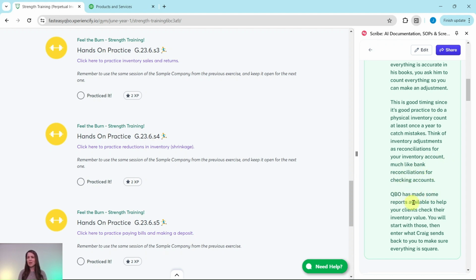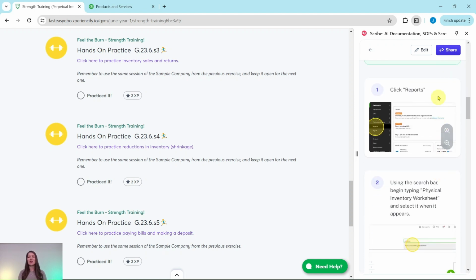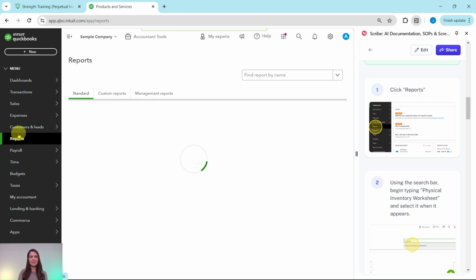QBO has made some reports available to help your clients check their inventory value. You will start with those and then enter what Craig sends back to you to make sure everything is all squared up. So we're first going to go to the reporting center. I have the sample company over here on the left side of my screen. This is the last page that I left off of from the previous exercise. So to get to the report center, it's about halfway down on the left navigation bar. Go ahead and click on reports.